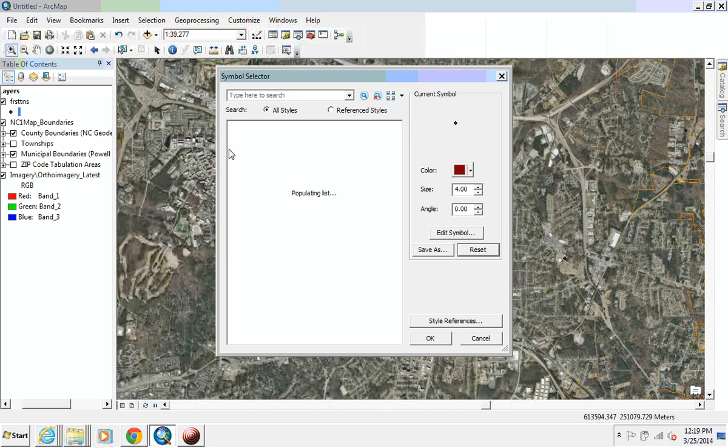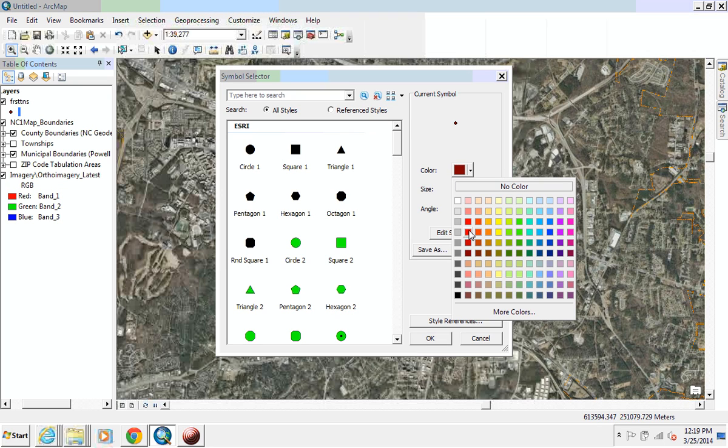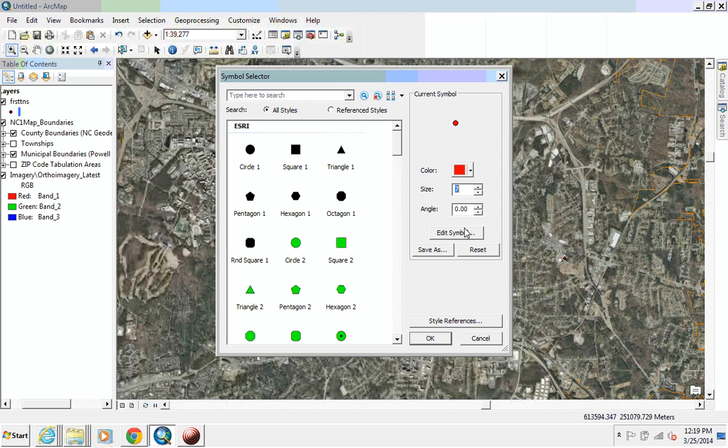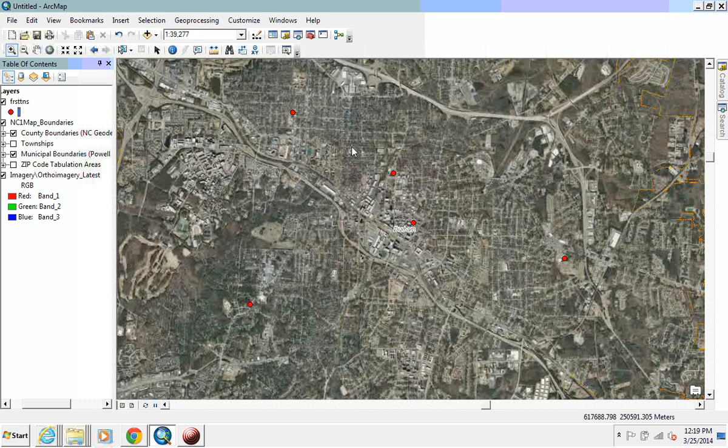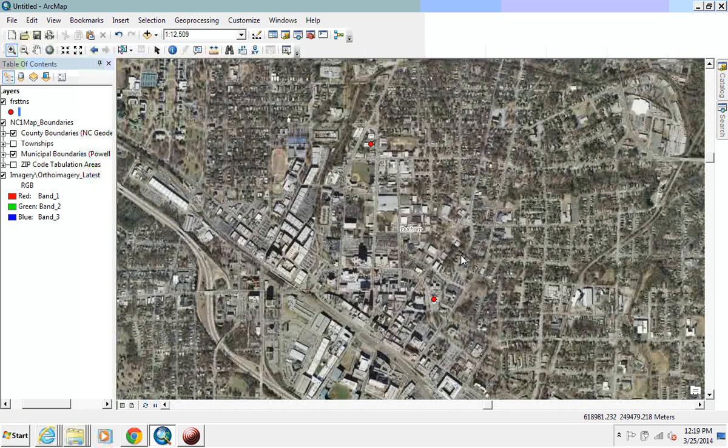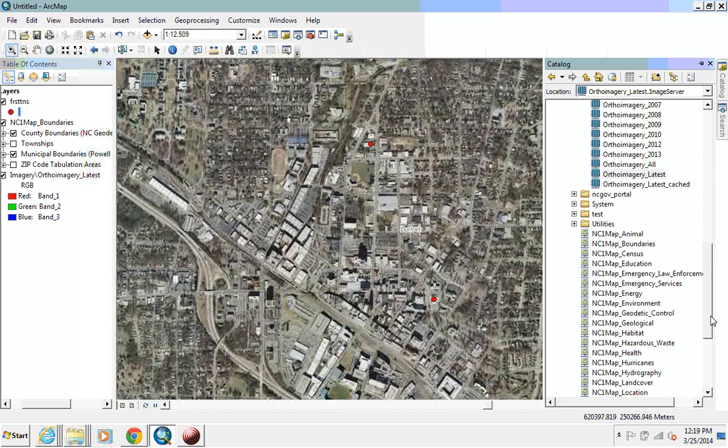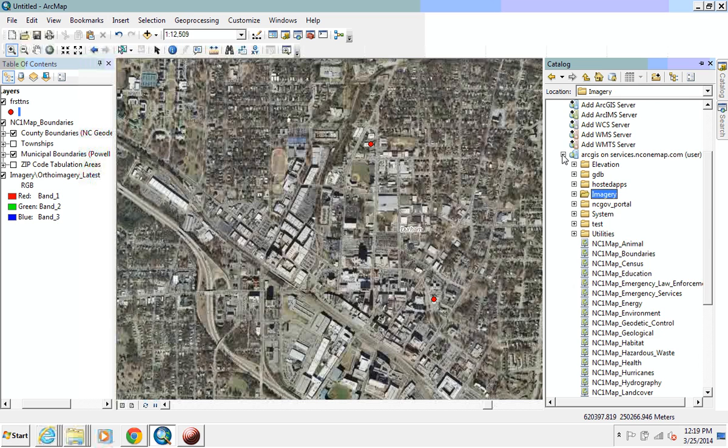I can change my fire stations color. Change my fire stations right here. Make it a little bit bigger. And now you can see these fire stations that I have locally right on top of my imagery and my counties and other administrative boundaries sitting on a server. And when we add these, they are going to be part of my services right here.